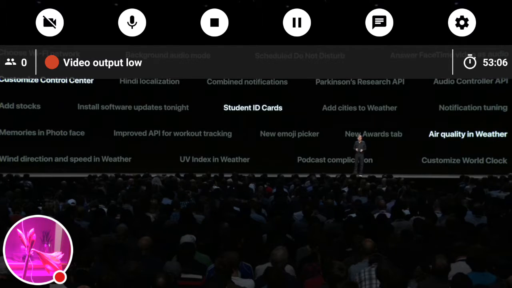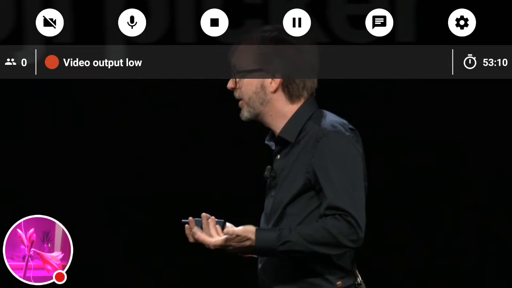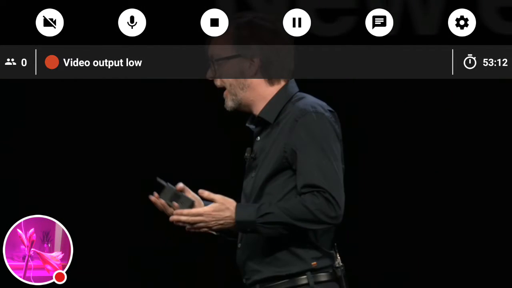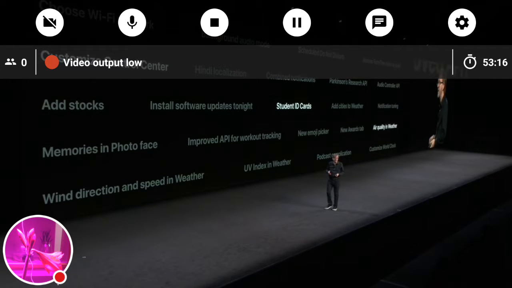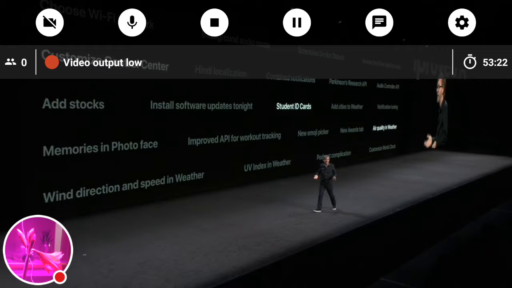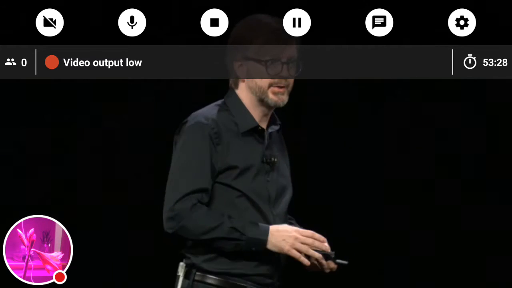Now, there's so many other features coming in watchOS, including things like the ability to customize the button arrangement in your Control Center, or you can add an air quality complication to your watch face. But one really exciting one is student ID cards. You're going to have the ability to add your student ID card to Wallet on your iPhone and Apple Watch.